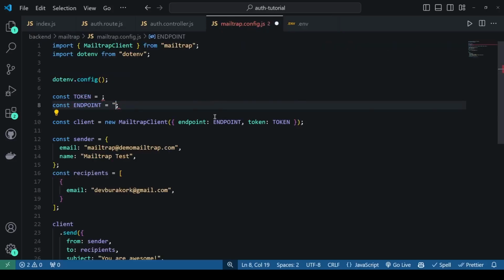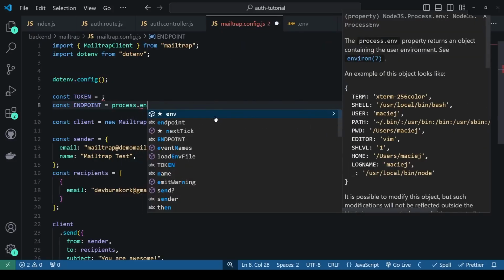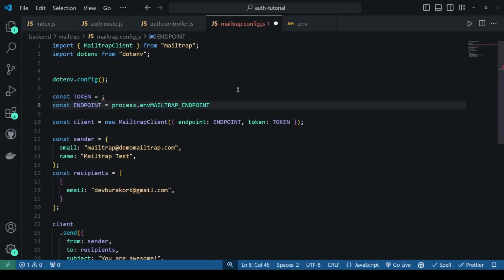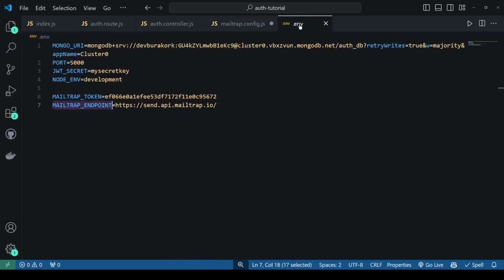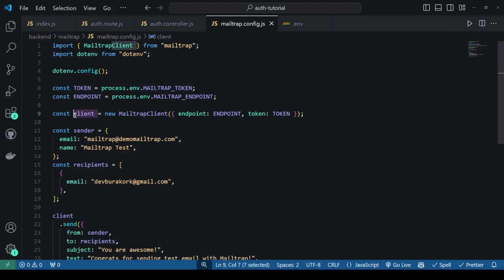Then we can say process.env, and let's just grab this endpoint, and we should have a dot here, right? And let's say process.env.MAILTRAP_TOKEN. Just make sure this name is matching with this one. So after the token, we can really create a client. They have already done this for us, and there is going to be a sender, right?